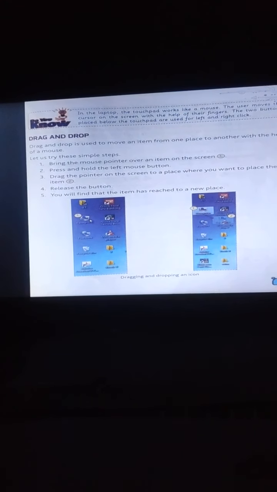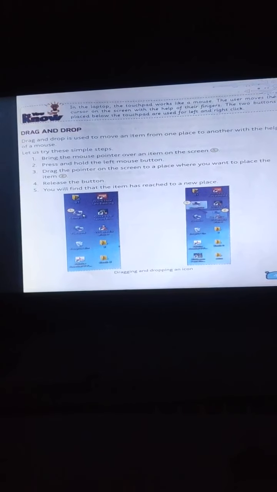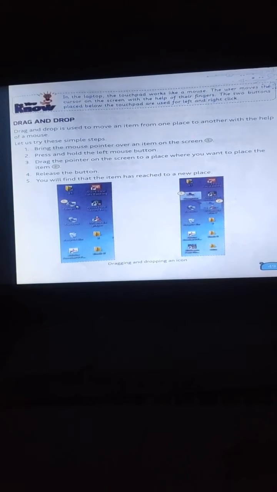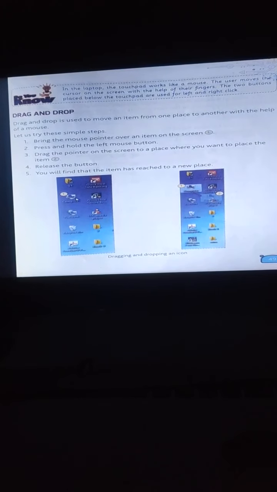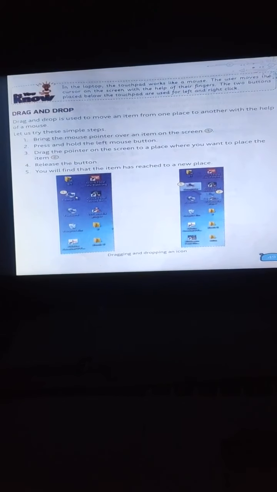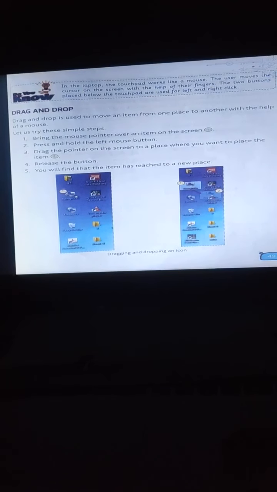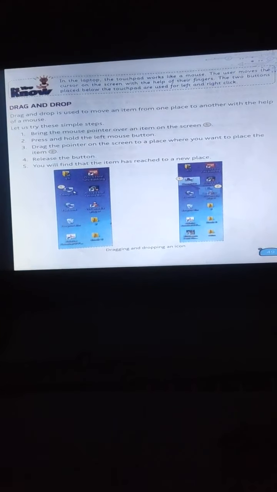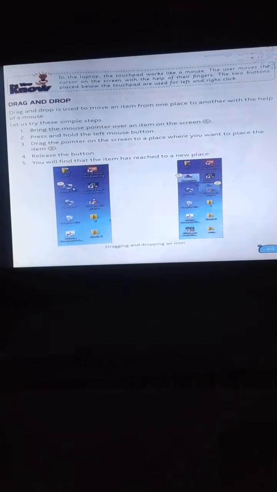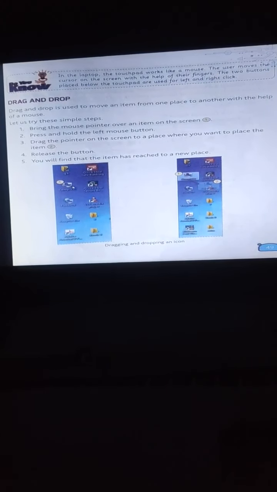Now children, come to the next page and the point is drag and drop. Drag and drop is used to move an item from one place to another place with the help of a mouse. Some simple steps are there. Number 1, bring the mouse pointer over an item on the screen. Number 2, press and hold the left mouse button. Number 3, drag the pointer on the screen to a place where you want to place the item. Number 4, release the button. Number 5, you will find that the item has reached a new place.